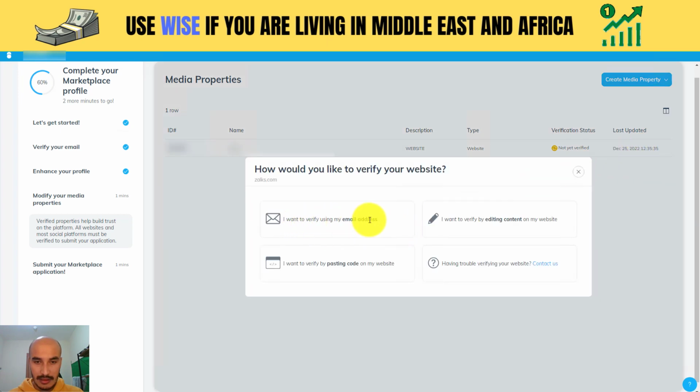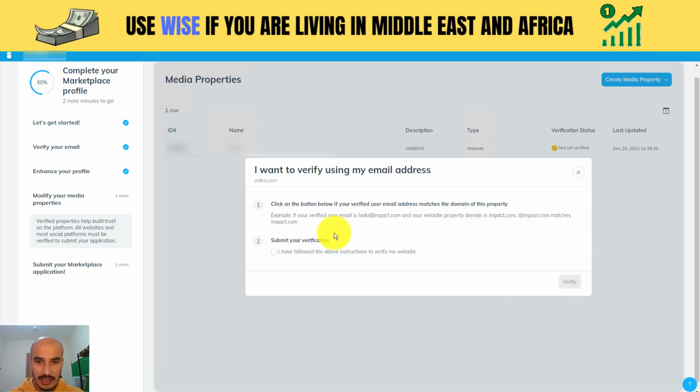Okay, I want to verify using my email address. I want to verify by editing content on my website. I want to verify by pasting code on my website and contact them for help. So I'm gonna use most probably email address.